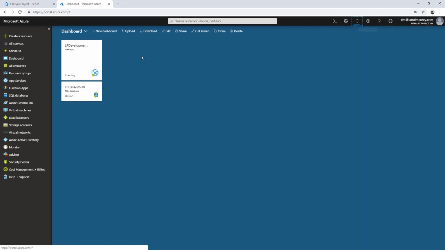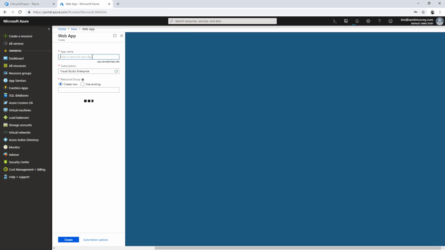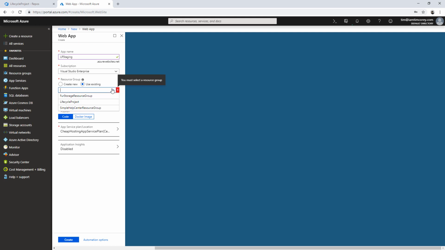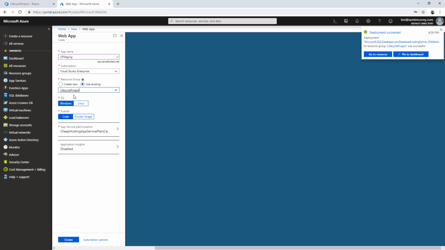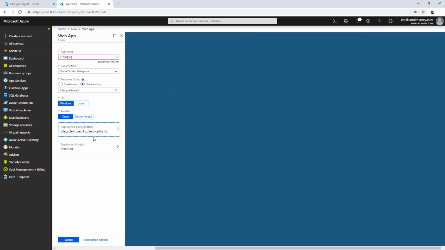And now while we're waiting for the next database, we can do the same process all over again for our staging environment. Resource, web app. Our web app name is LP Staging. And we're going to use the same resource group, Lifecycle Project. Let's go ahead and pin that to the dashboard while we're waiting. We're going to use Windows code. Our hosting plan is going to be the Lifecycle Project app service hosting plan, and we're going to disable application insights. We hit create. Once it validates, we can move on.